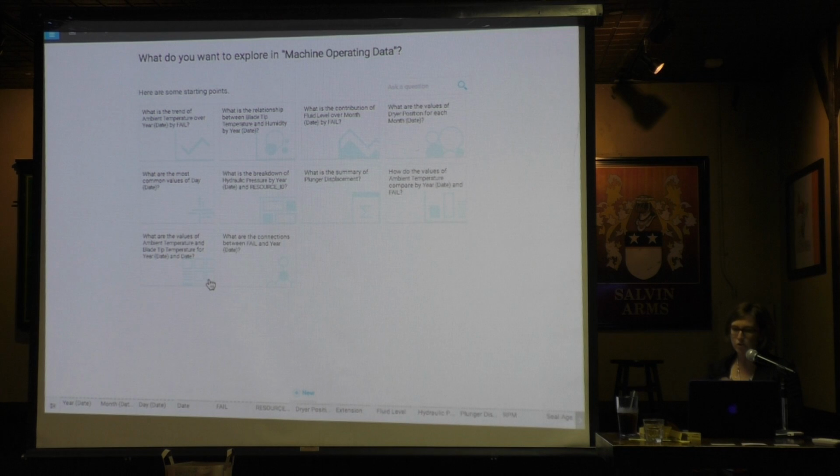So this is where Watson Analytics is looking at your data, and it's proposing what it thinks you might want to ask your data and want to see in it. For example, what is the trend of ambient temperature over year by fail? Fail, yes or no. What is the relationship between blade tip temperature and humidity by year? It's also giving you a sneak peek of how it's going to visualize, because comparisons are better presented in bar charts, trends are better presented in line charts, and so forth. So it gives you these starting points.